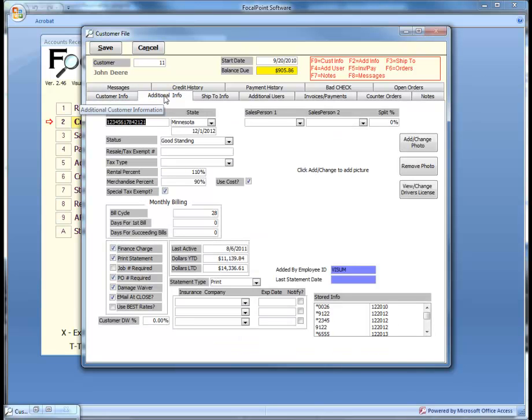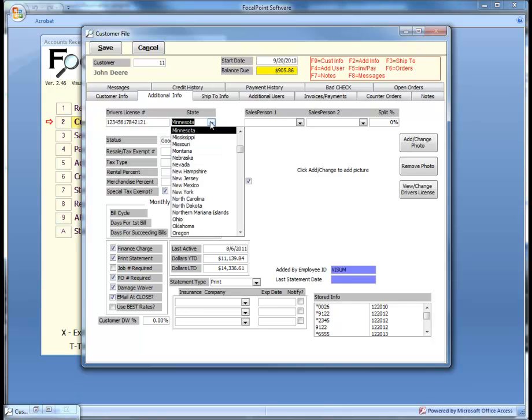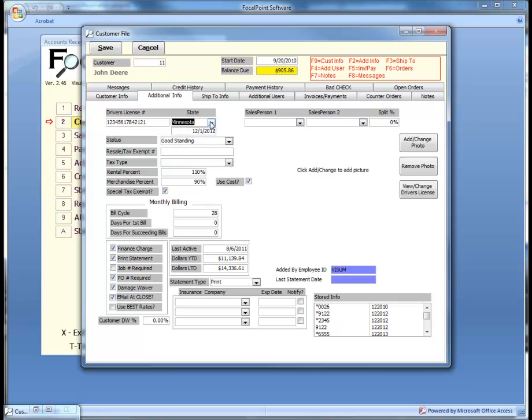In the Additional Information tab, you will see your customer's driver's license if it has ever been scanned during a rental or sales transaction. You also store important tax information here and can determine if the customer is eligible for across-the-board discounts. If a customer has customized billing cycles, you can set them here.